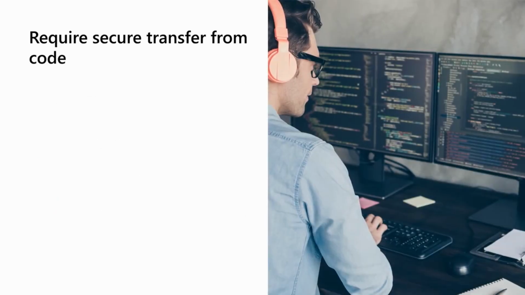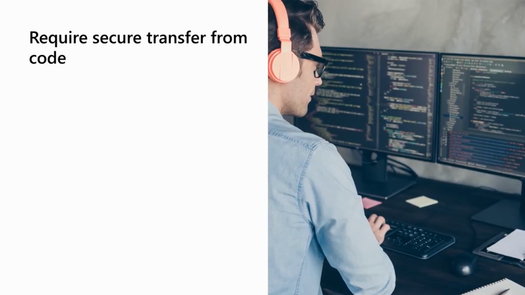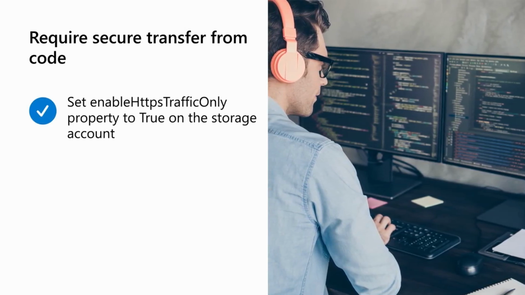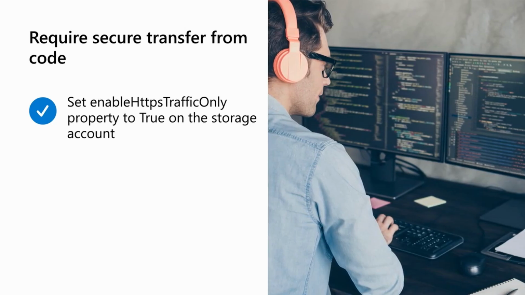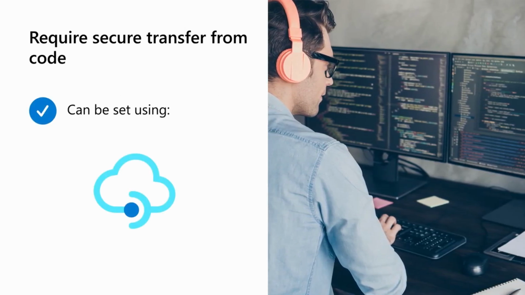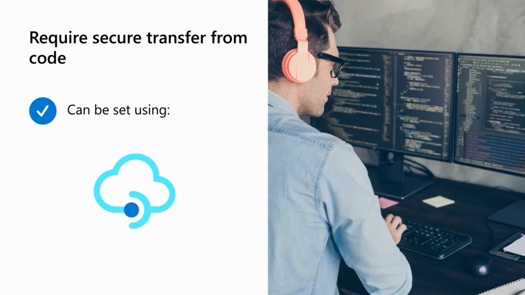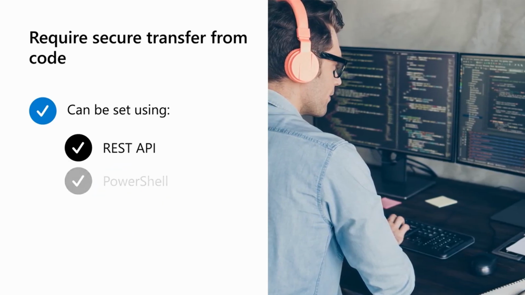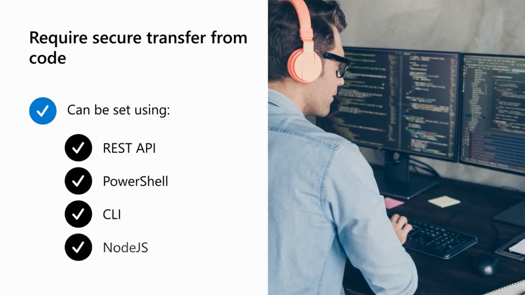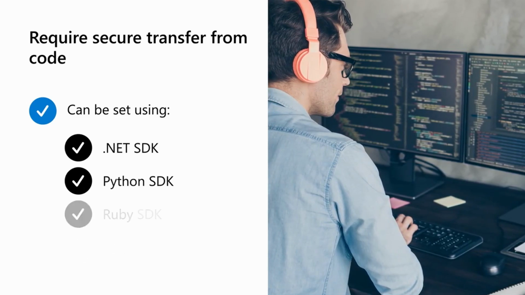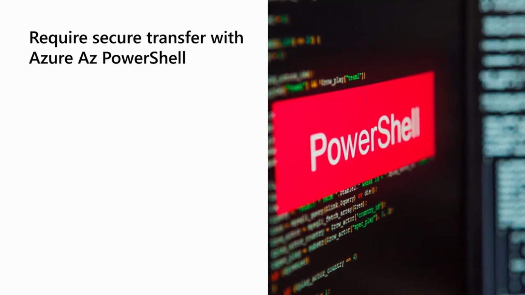Require secure transfer from code. To require secure transfer programmatically, set the Enable HTTPS Traffic Only property to True on the storage account. You can set this property by using the Storage Resource Provider REST API, client libraries, or other tools, including REST API, PowerShell, CLI, Node.js, .NET SDK, Python SDK, Ruby SDK. Require secure transfer with Azure Az PowerShell.